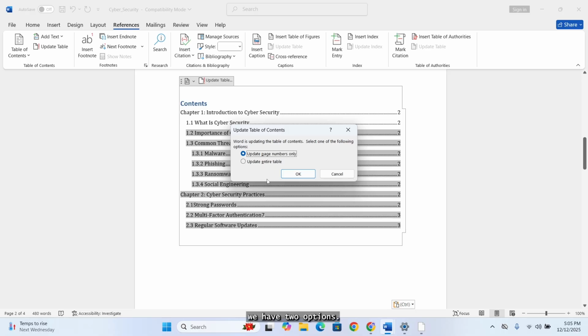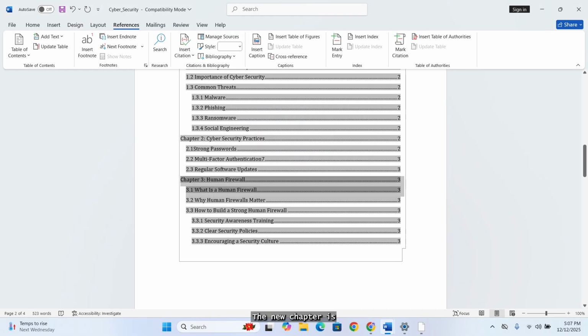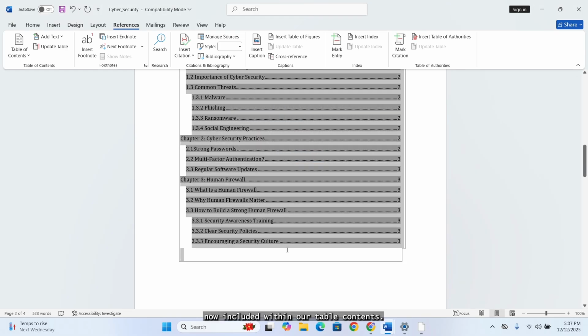We have two options. Update Page Numbers Only. This will only update the pages that the headings are on and ignores any changes to the heading text. The second option, Update Entire Table. This will reflect any updates to the heading text as well as any page changes. Let's select the second option, Update Entire Table, and click OK. The new chapter is now included within our table of contents.